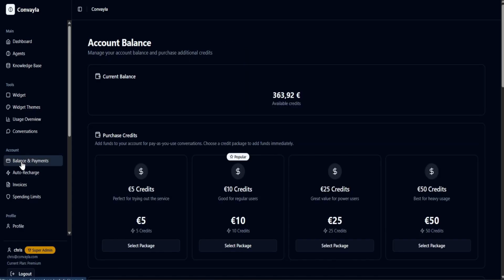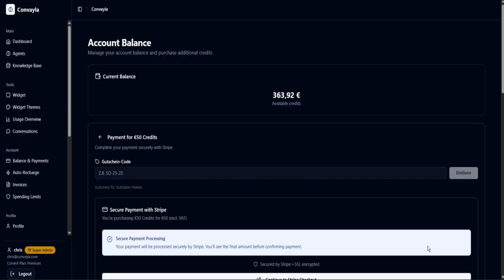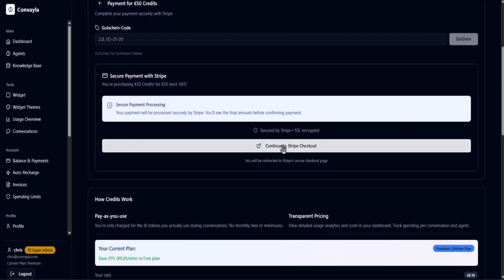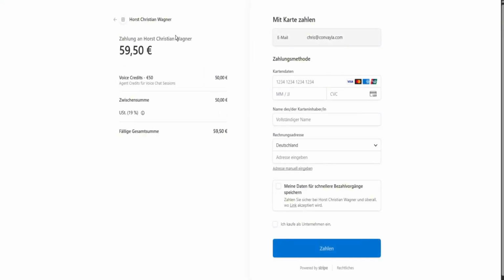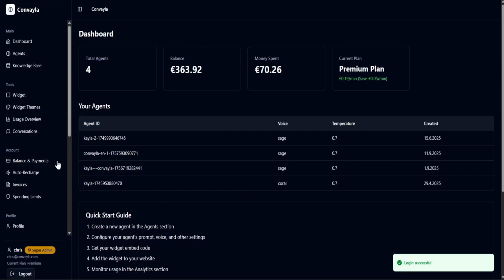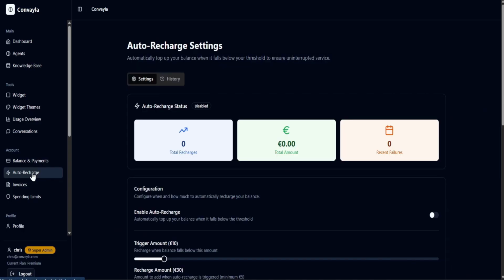Under Balance and Payments, I top up my account with credits. Convayla operates with a pay-as-you-use model. I can top up the credits with 5, 10, 25, or 50 euros. The selection is made with Select Package. Then continue to Stripe. You will be redirected to Stripe and can complete the payment there. The purchased credits are immediately credited to the account and can be used right after.